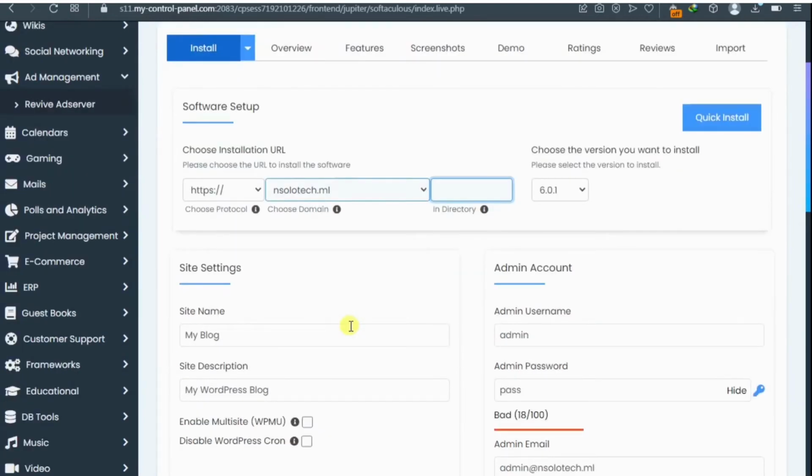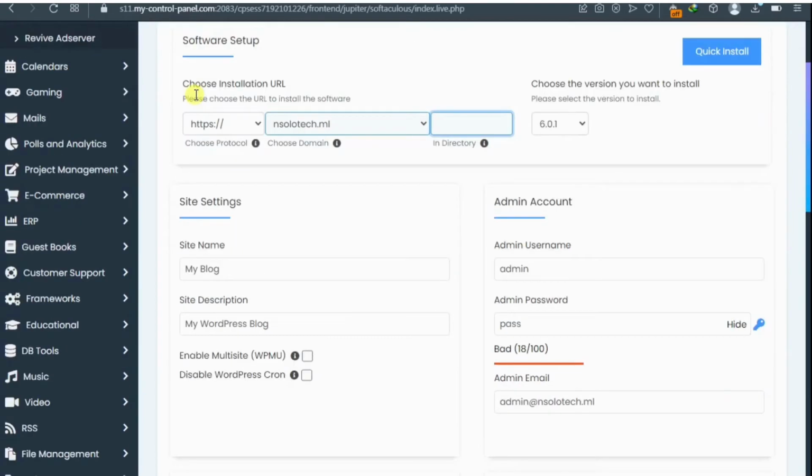Now scroll down a bit, but here in the protocol, make sure you choose HTTPS. So click on it and make sure it is HTTPS. If you want, you can also choose HTTPS with www. You can choose this. You can also choose this, but I will not recommend the HTTP without the S.